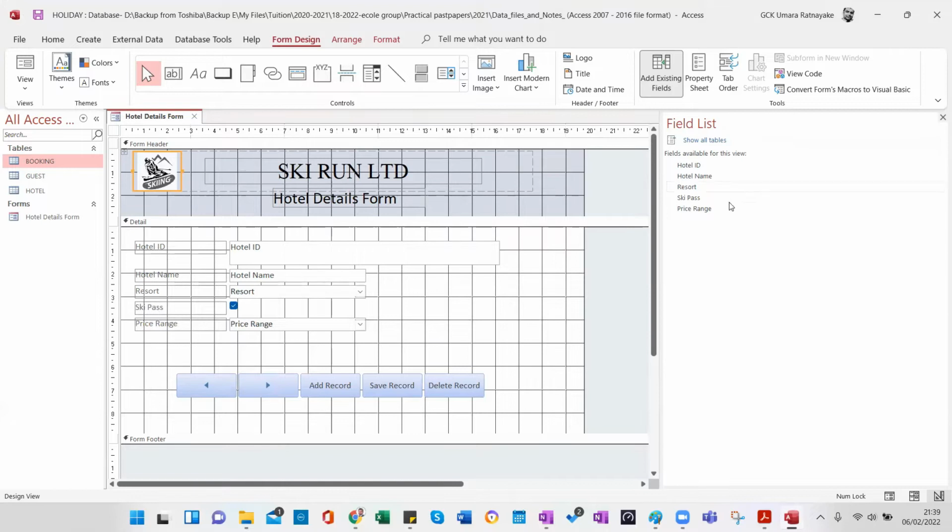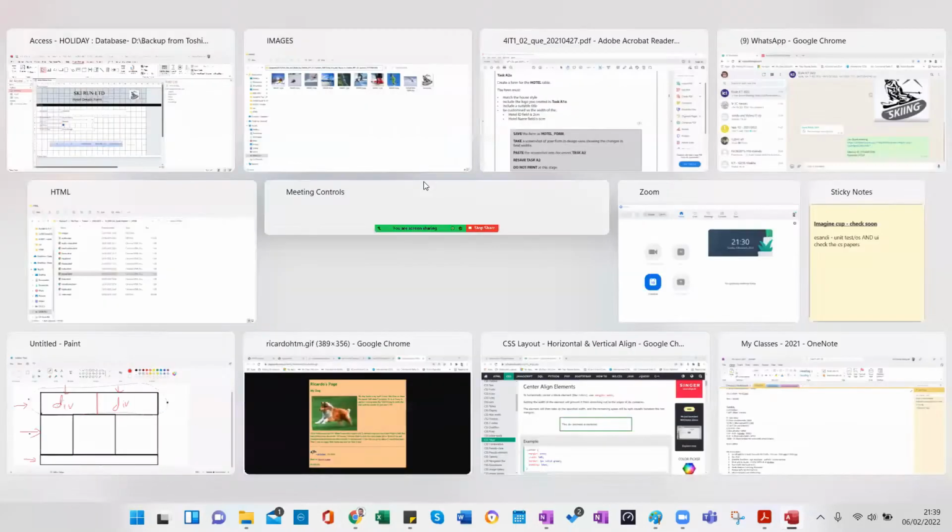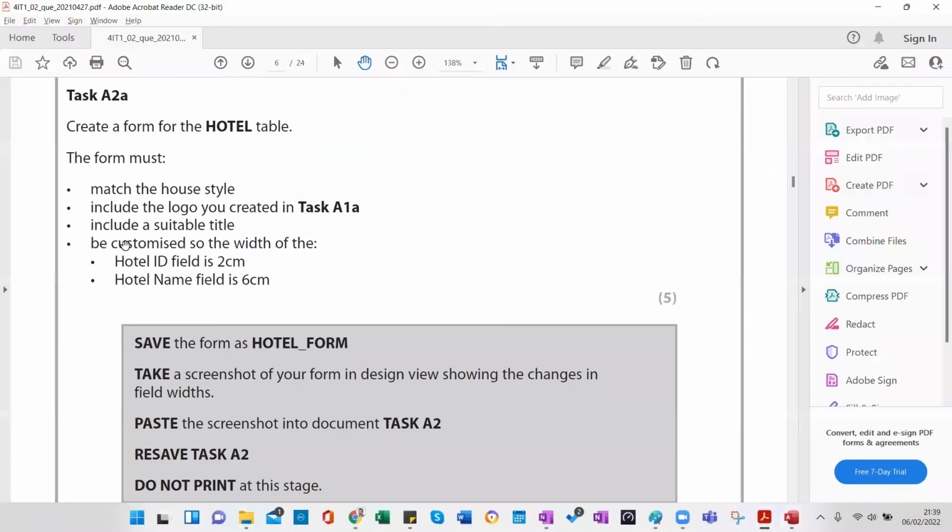Binul, where should the logo be? On the left or right? On the top right, sir. On the top right. Okay, so I'm going to bring it here. Fine. That's it. That's the form.